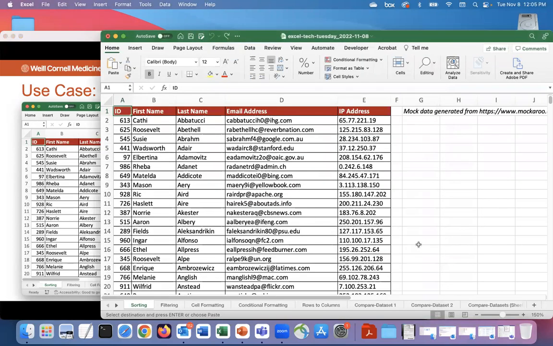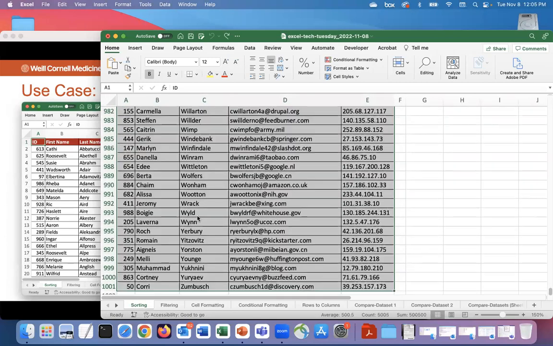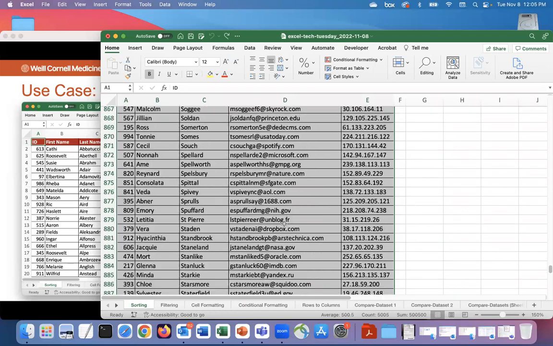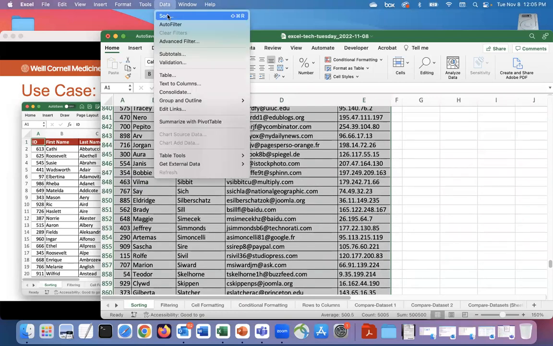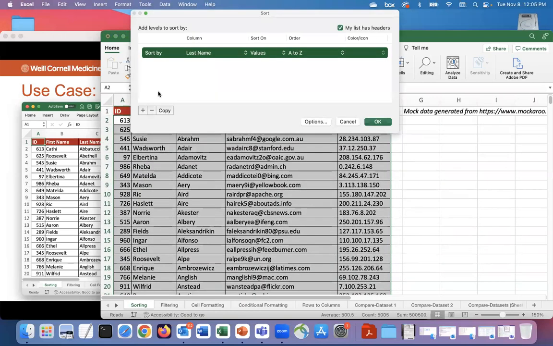So if we jump over to the Excel sheet, you can see that I have this mock data set sorted by last name at this point. If I do a select all and go up to Data and Sort in Excel, the menu pops up. And let's see if I can move this menu very quickly.